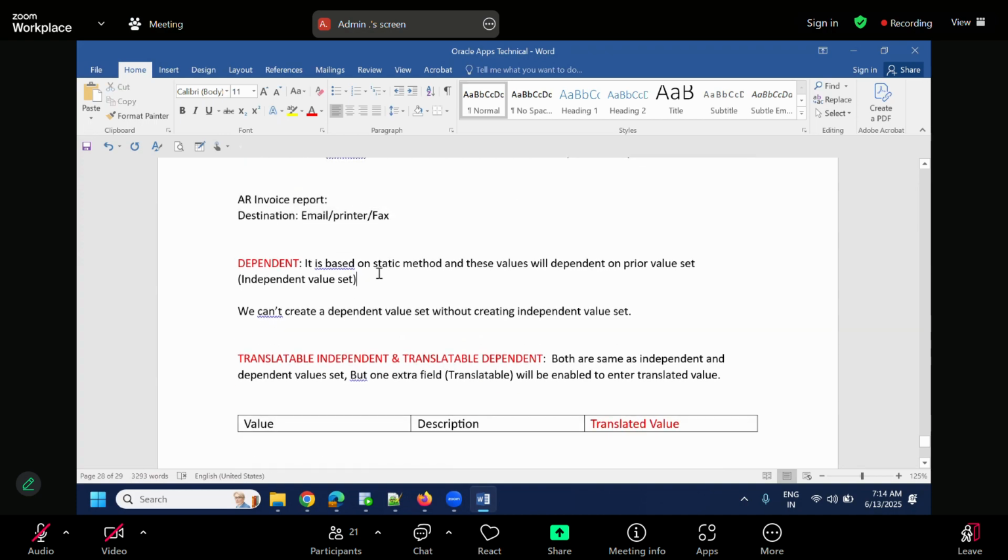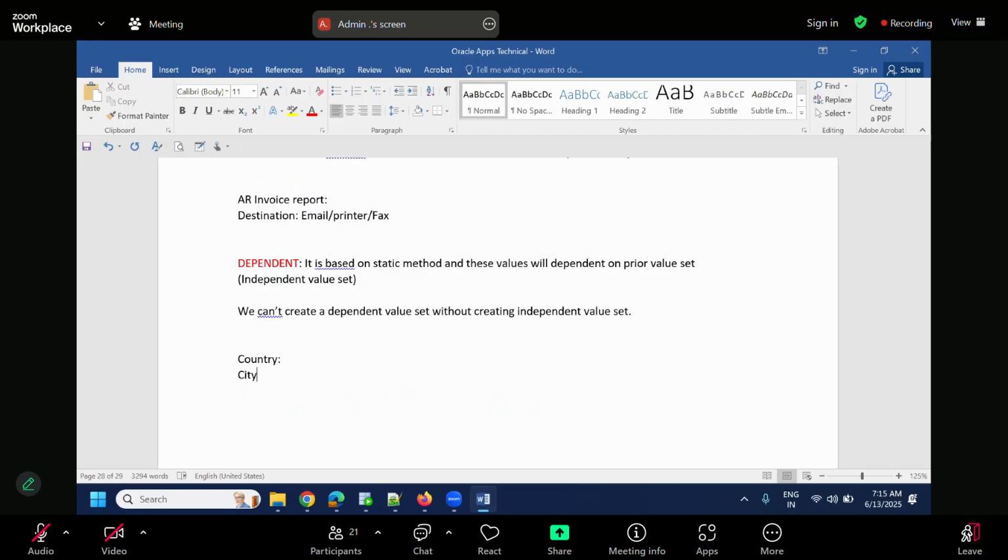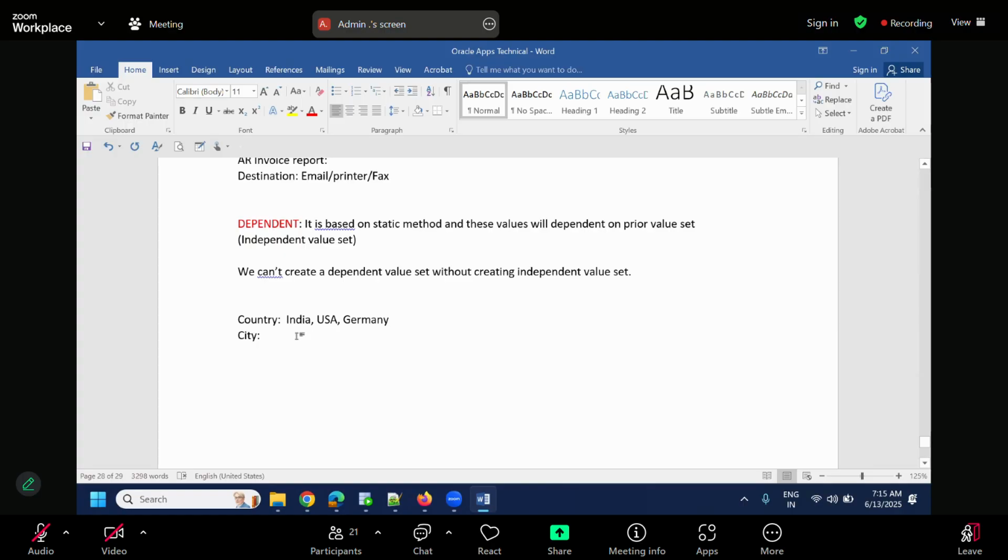Now, dependent is a very rare case to use in real time, but I'm just telling you. Suppose I developed one report. The first parameter is the country. The second parameter is the city. The user can pick any one country, like India, USA, or Germany. If the user selects India, then for city I want to show only Indian cities. I don't want to show the USA and Germany. If the user selects USA, then I want to show only US cities.